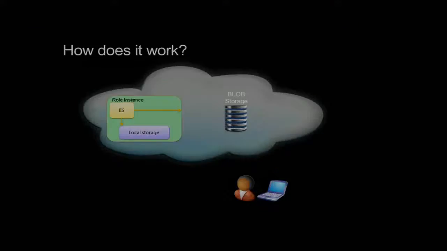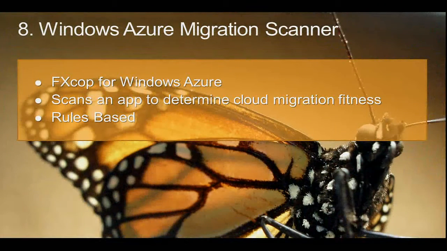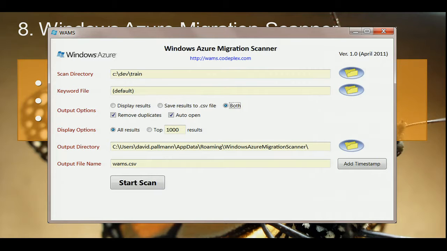Okay? The 8th tool is the Windows Azure Migration Scanner. This is fairly new, WAMS. It's basically FxCop for Windows Azure. So you're going to take it, you're going to point it at an existing application. It will scan it and look for assemblies and things that are going to cause trouble in migrating over to Windows Azure. So this is what it's going to look like. I'm going to point it at the directory I want it to scan. It will use a set of rules. We're constantly updating these rules. David Paulman worked on this tool with some of the people on my team.